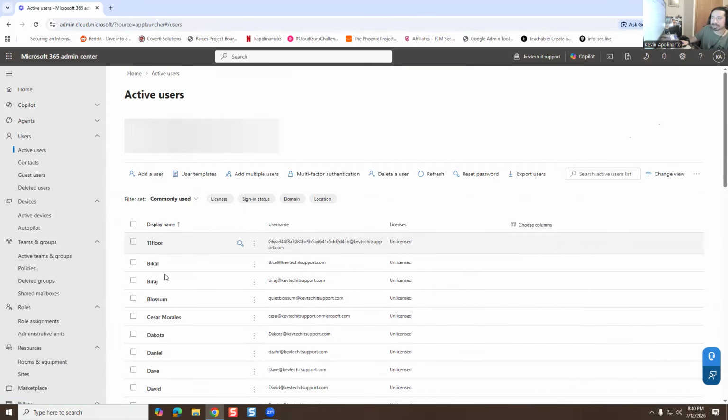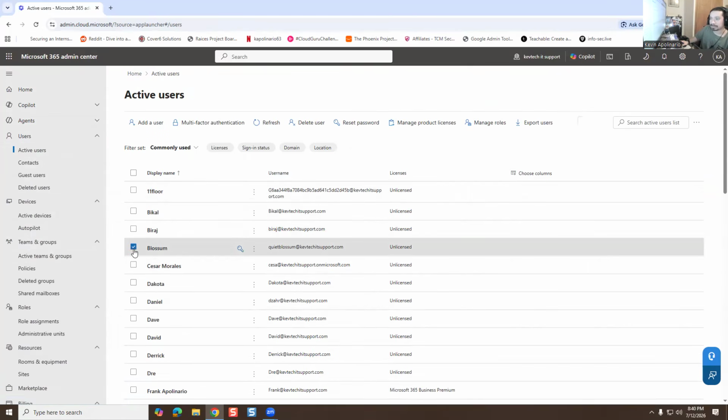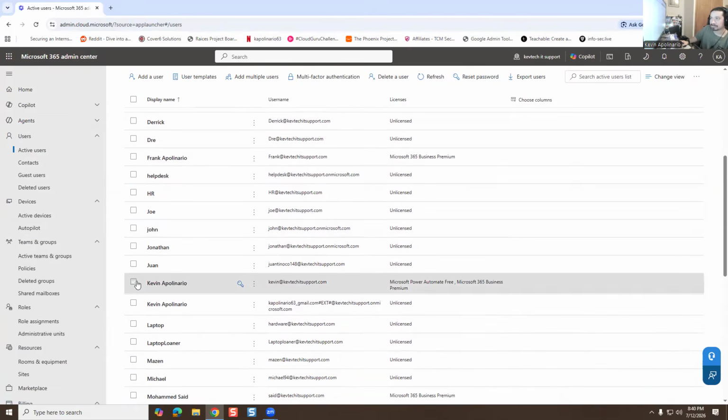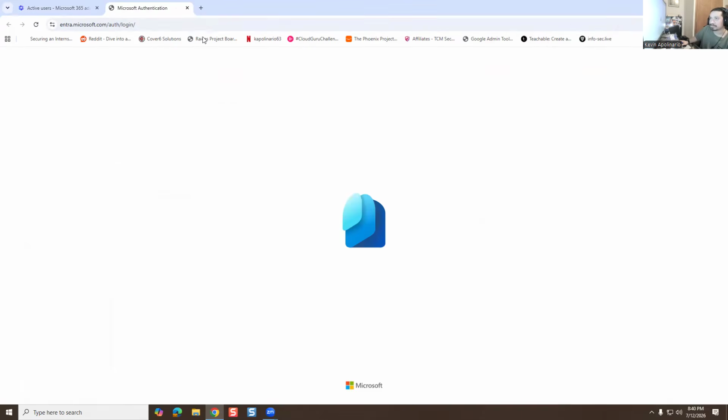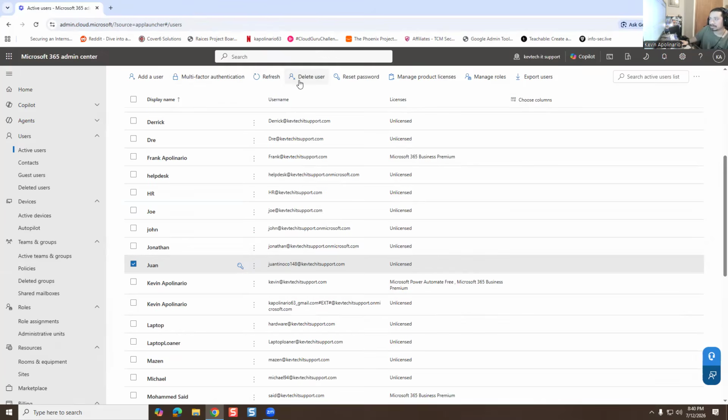Obviously, your active users here, you could add, remove users. If I click on my name, you can reset password or manage product license or manage roles or multi-factor authentication. It gives you the option for that. So you click on this, it's going to do multi-factor authentication. I can delete the user. Obviously, I'm not gonna delete the user. And then they would fall under deleted users.